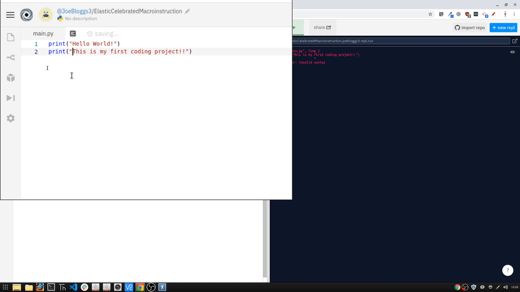So I've used that word string. What does the word string mean? Well, string means a bunch of text. That's all a string is. A string is just a bunch of text that you want the computer to deal with. The computer doesn't have to understand what's in that string of text. It just treats it like a bunch of text that it doesn't understand.